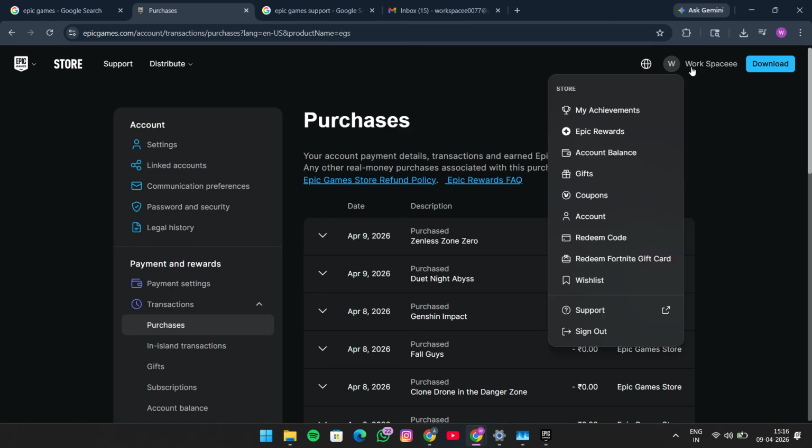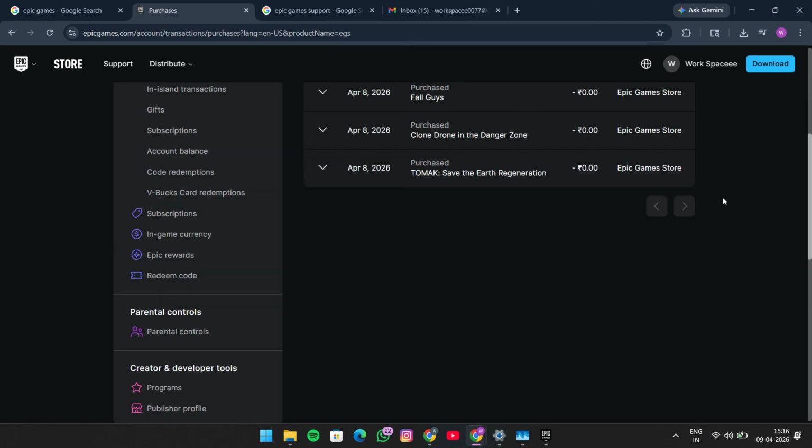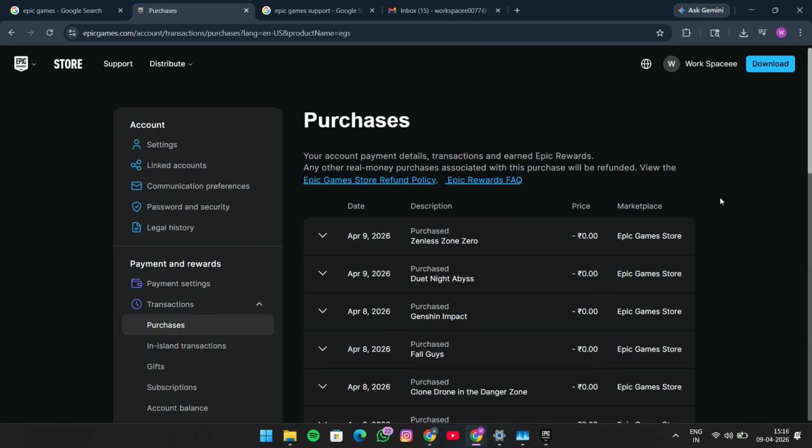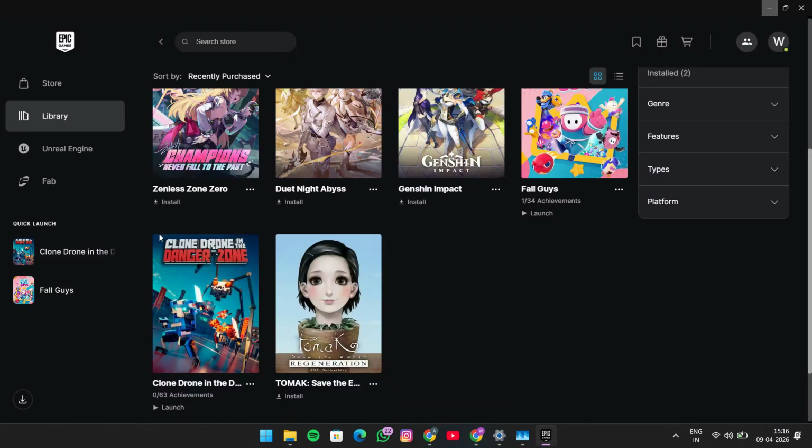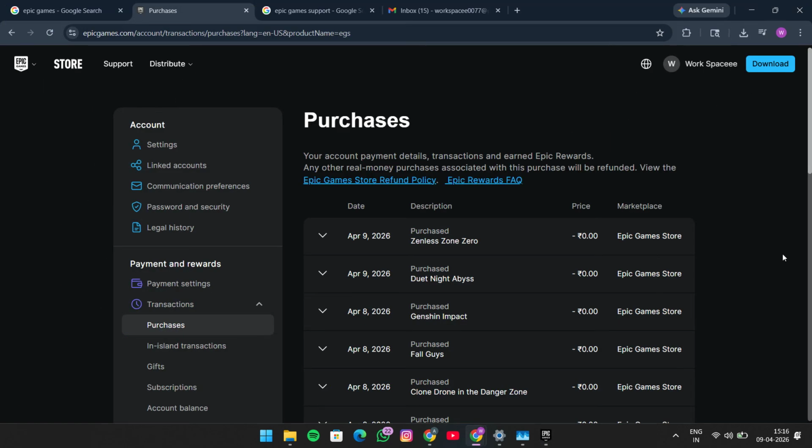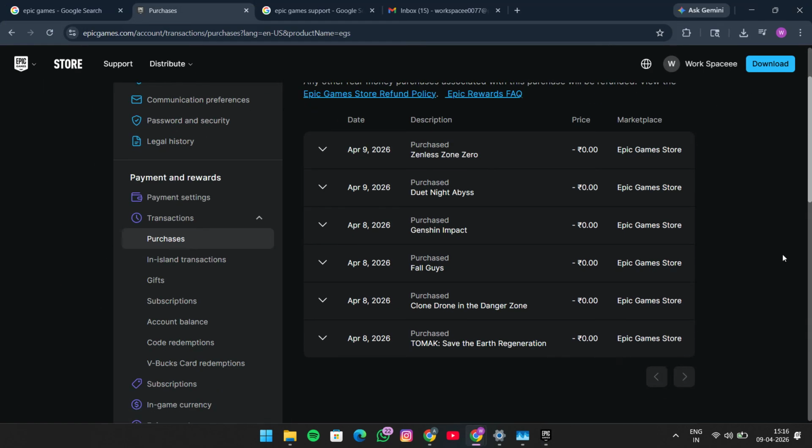The website is great for checking account information and purchase history, but the launcher is the better place for your full game collection. If you only wanted to confirm that a game is tied to your account, the Transactions and Purchases section should do the job. But if you want to actually browse all your games in one place, install them or launch them directly, download and open the Epic Games launcher and check the library tab there.